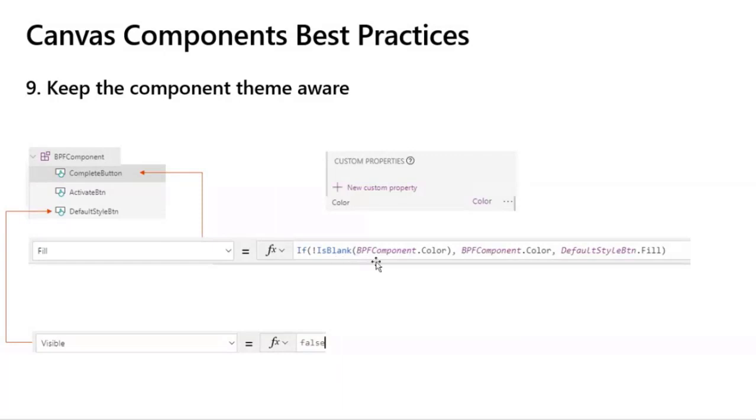So if the user exposed the color, or sorry, supplies the color for the input through the input color of the component, that's great. You use it. Otherwise, you make sure you use the default style, the default color that currently represents the applied theme.